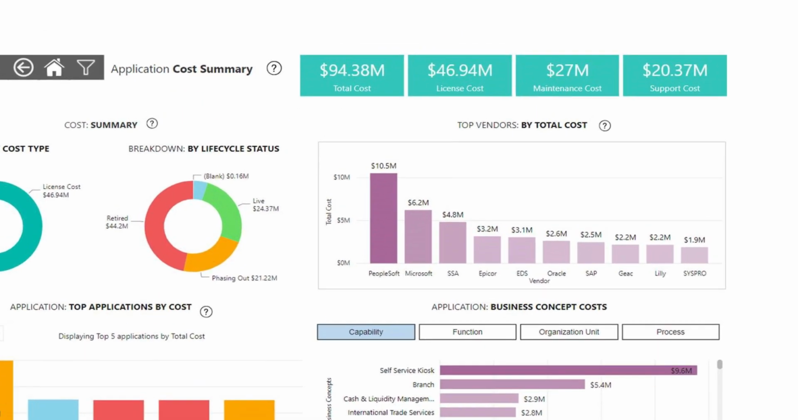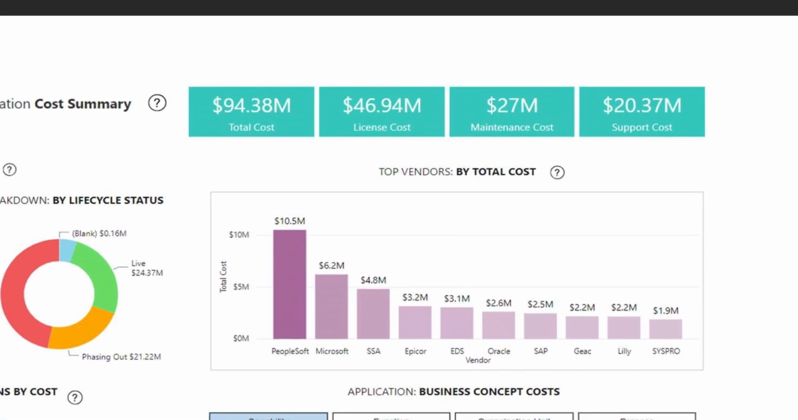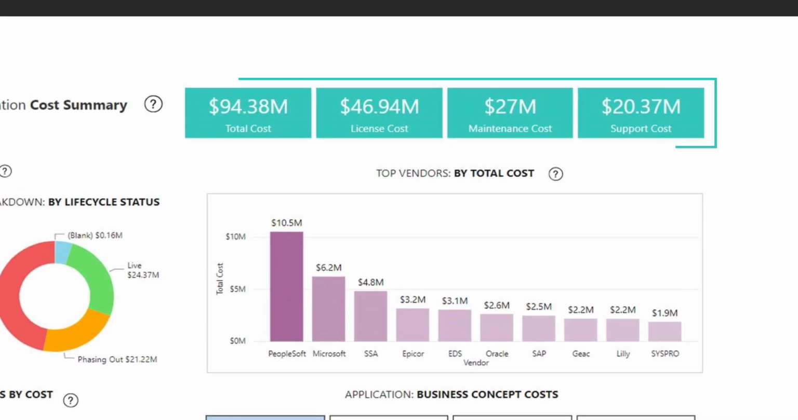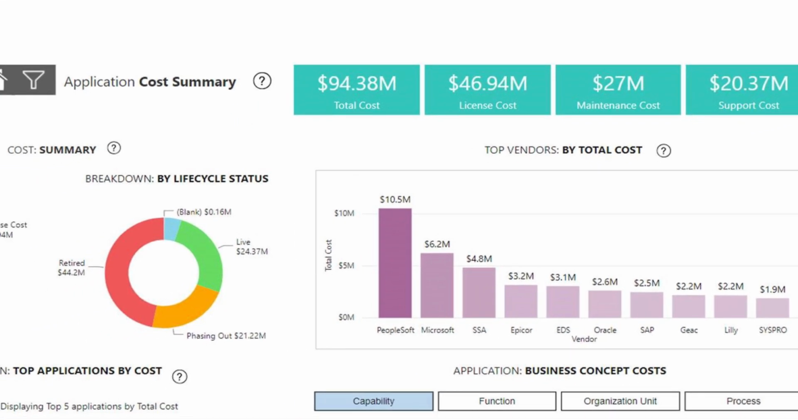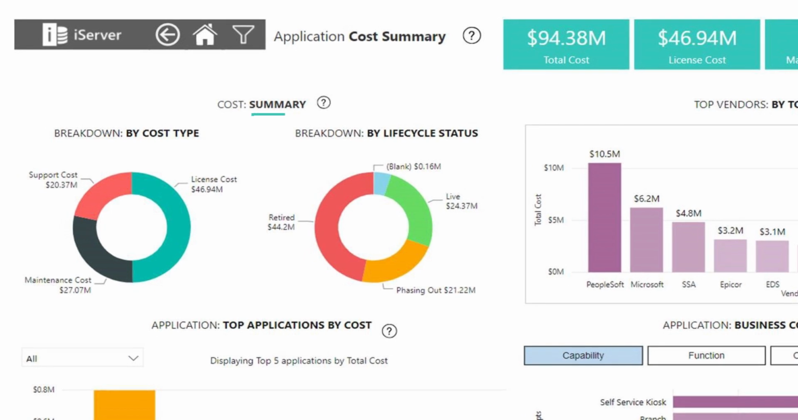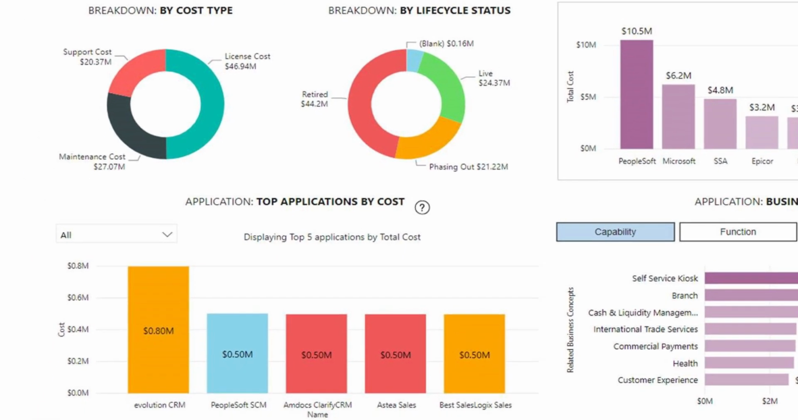We have breakdowns on here that would allow us to look at different types of costs, from licenses, support costs and maintenance costs. We can also look at our application portfolio by the lifecycle status and decide whether we want to accelerate some things to be retired quickly and reduce the cost of them, or change the nature of things that we're bringing into the organisation. We can look at specific applications.